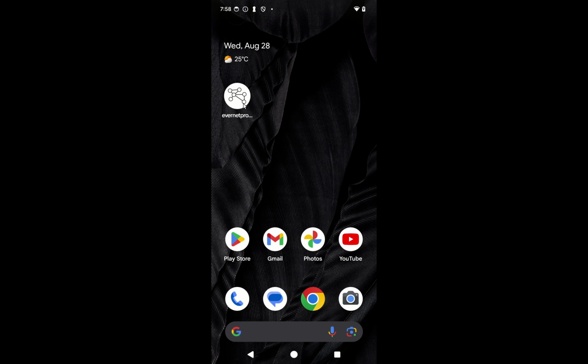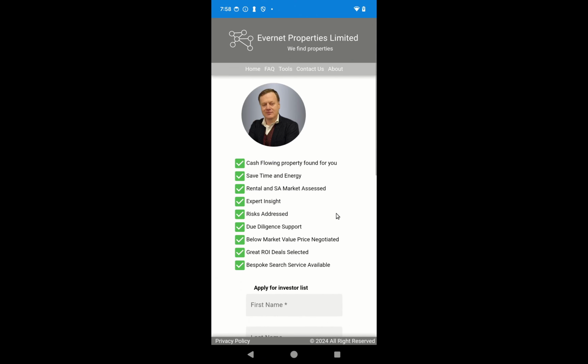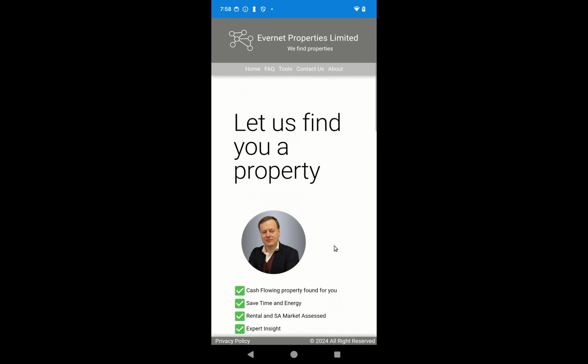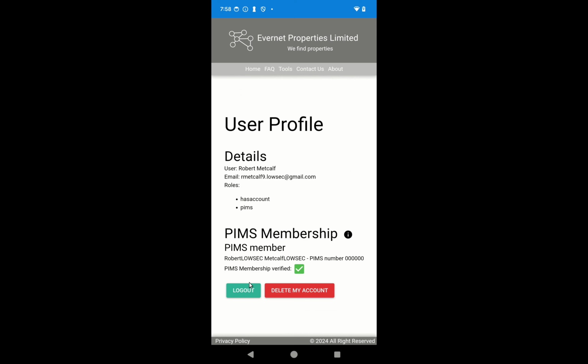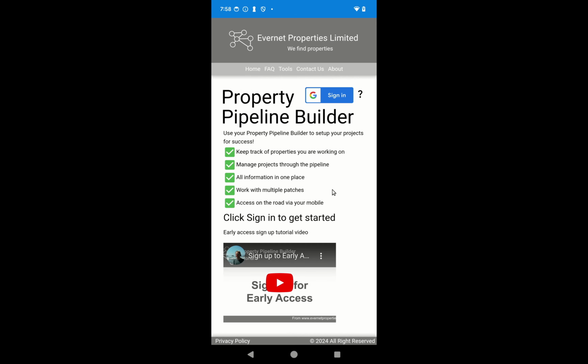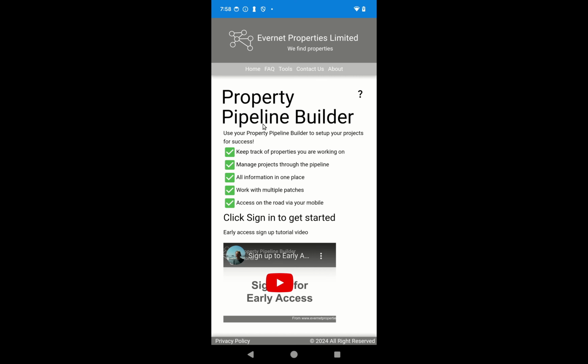I'm going to click on this, and let's go back to the home screen. So this is my phone, and if I click on Tools and User Profile, I'm just going to log out just to demonstrate. Now, what you need to do is log in with the same Google account on your phone as you did on your computer, because then you'll be looking at the same information. So I'm going to click Sign In, and I'm going to make sure that I've used the same Google account.